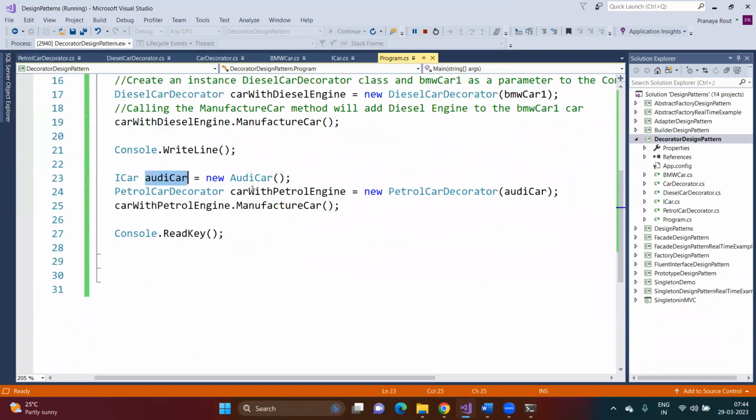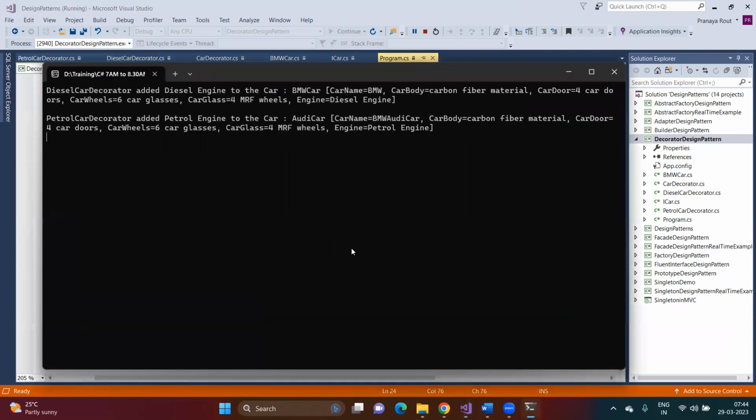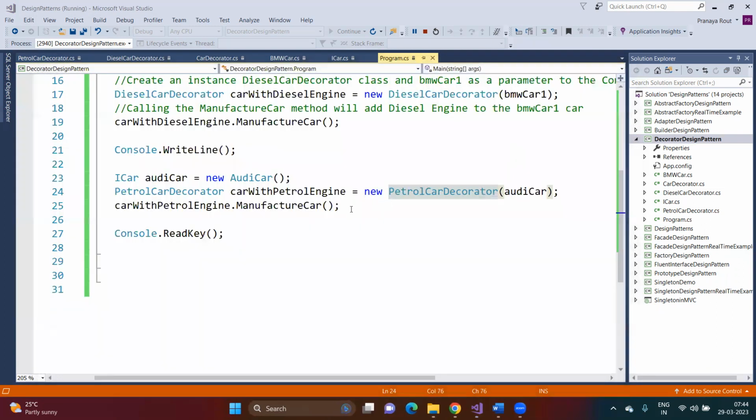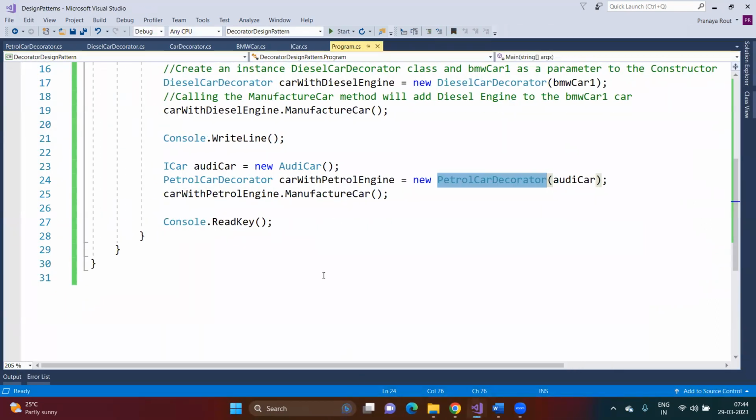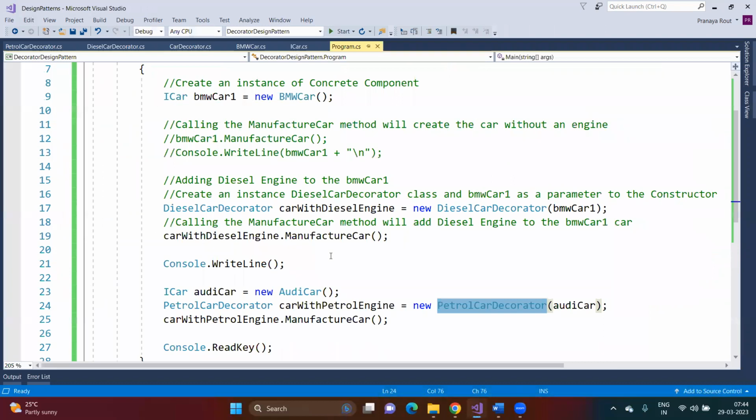And then if you see, I'm creating Audi car object, and I'm passing that Audi car to the petrol car decorator. What this petrol car decorator is going to do, it is going to add petrol engine to the Audi car. So in the second statement, you can see petrol car decorator added petrol engine to the car. Which car? Audi car. And here you can see engine equals to petrol engine. So this is how you can add a new functionality to an existing car without changing or altering the existing car source code.